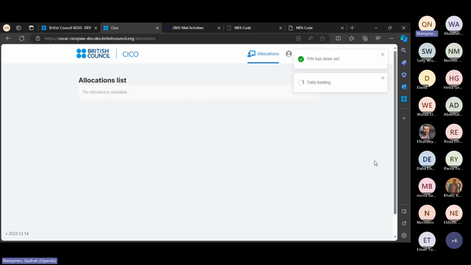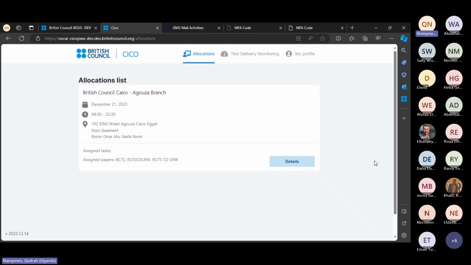If you forget the PIN and you're required to enter it, then the only solution is for us to reset your MFA in the database in the back office.